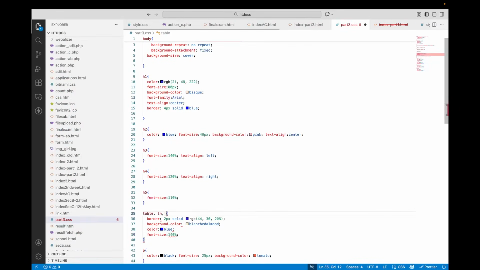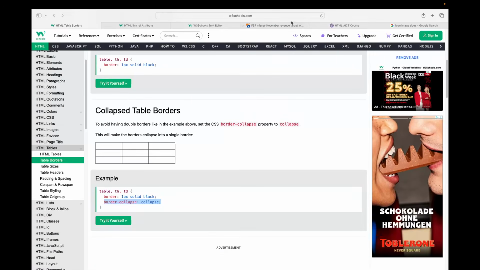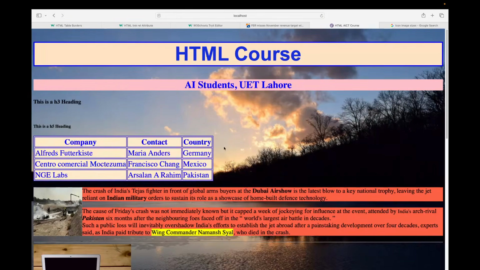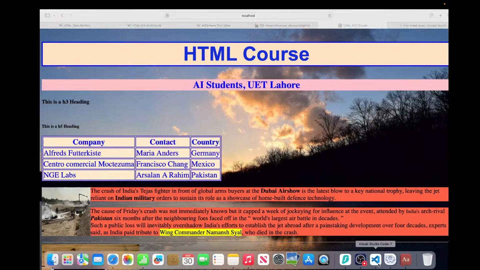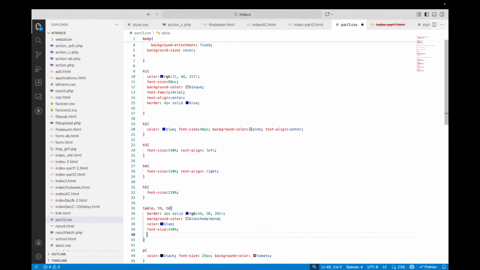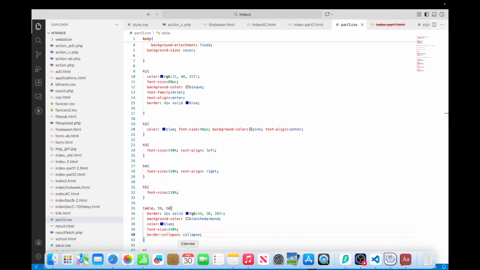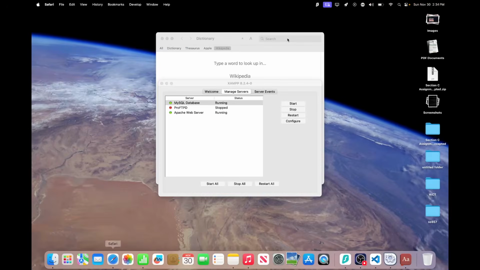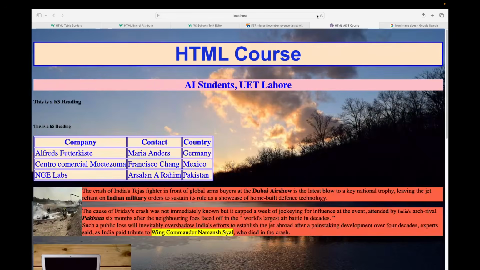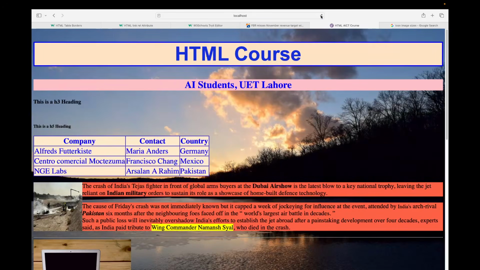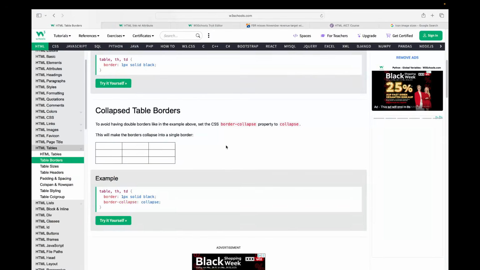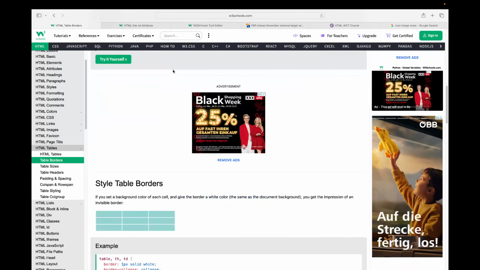If I increase it to TD also, which means the data cell is also going to have a border of its own, then it looks like this. You can see it's increasing every time. If I don't want that, I can add the border-collapse property, which means where there are two borders, I don't want that to happen. This will collapse the double borders, and now only one border will be visible, as a union of all those borders. In this way you can style table borders.